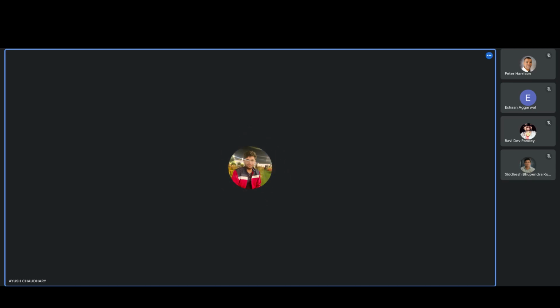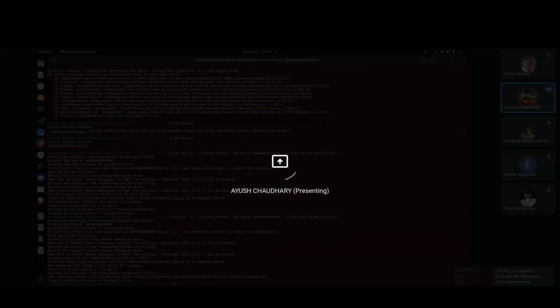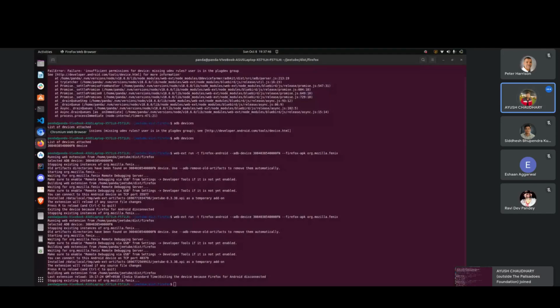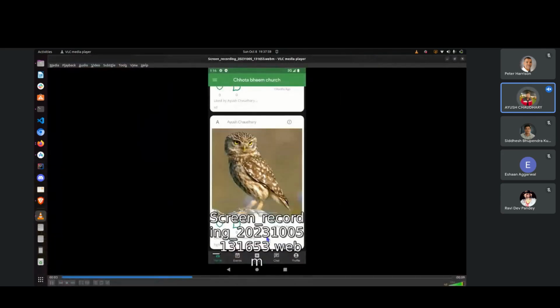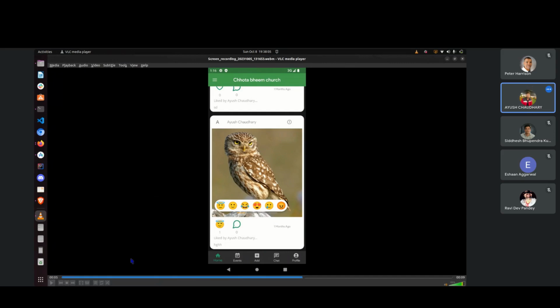So only three features are left according to my GSoC proposal. I completed the multi-reaction. I will just show the video of multi-reaction. So the multi-reaction feature is complete. The user can give multiple reactions.